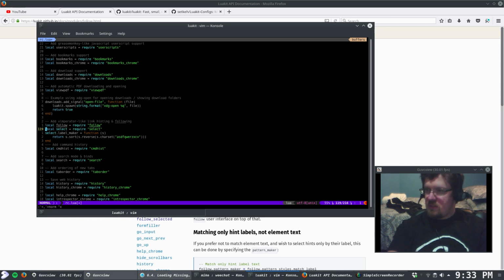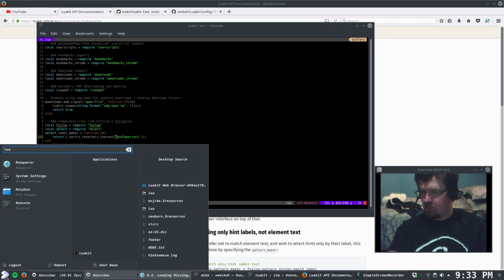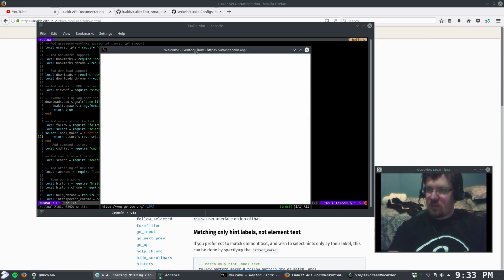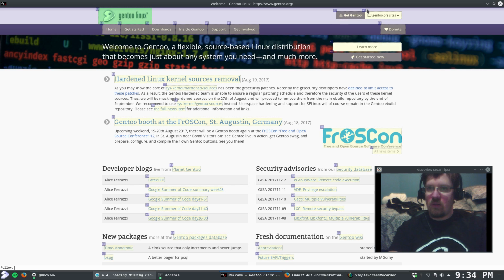So it pretty much says select this label maker, which equals the function, and then return these letters here. Now you have to make sure that you do put them in quotations, because otherwise it will not read it. So now if we save it and once again go back into Luakit, you'll notice that the follow keys are now letters.